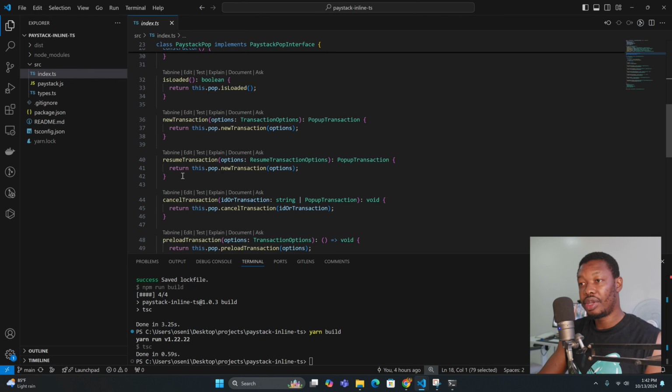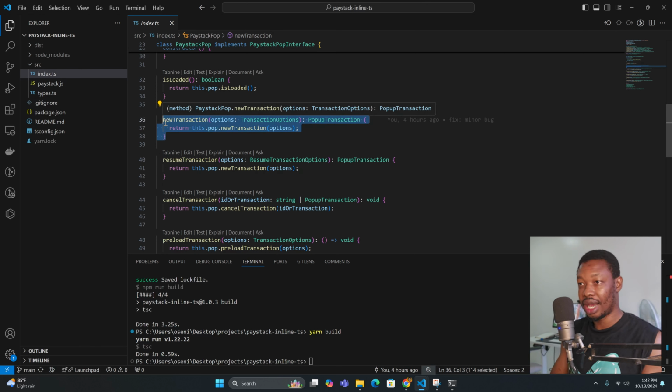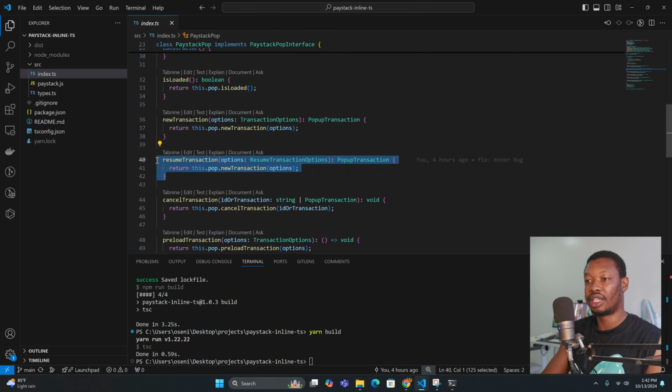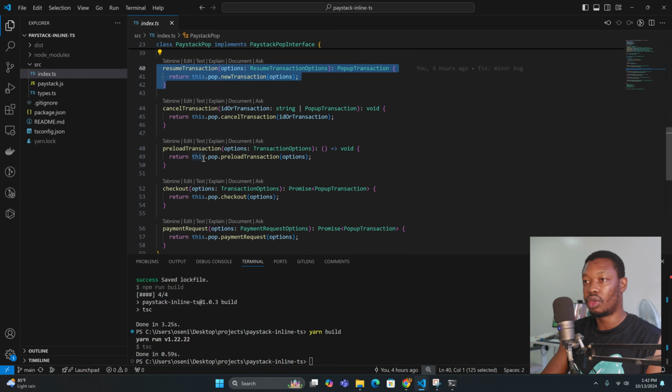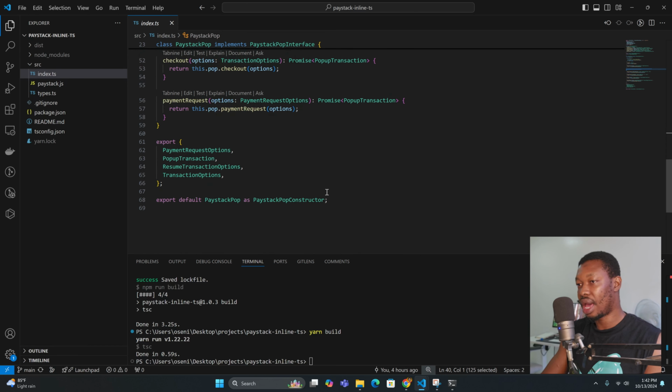Now with the resume transaction, I'm still calling the new transaction because, if you remember in the earlier part of the code, we were using the new transaction with the access token, which means it works. The only difference now is that with our new version, new transactions will no longer take an access token. So you need an access token when you are trying to perform a resume transaction. Then every other one goes well. Then finally, I exported this, then assigned the type to it so that IntelliSense is established.